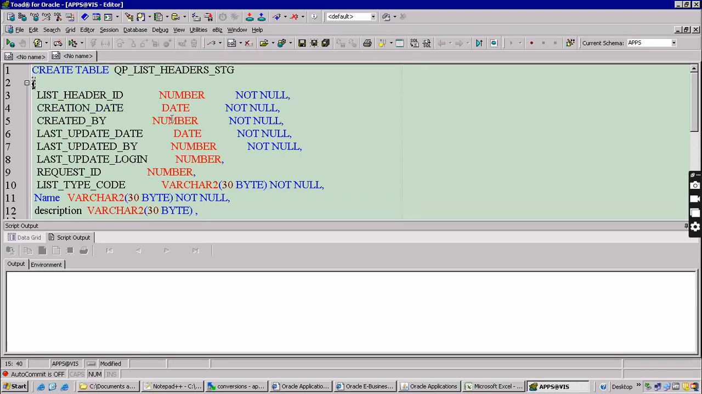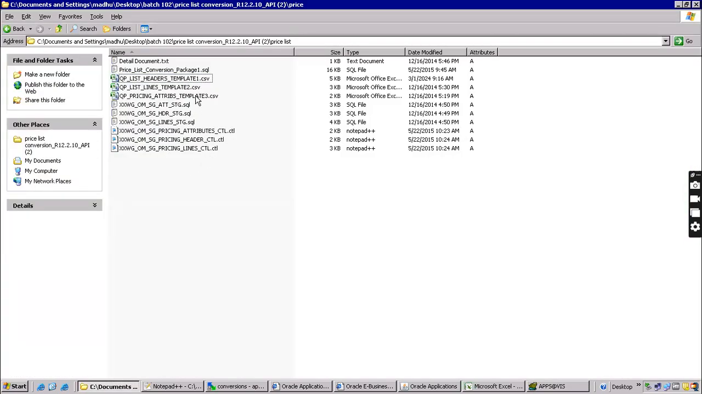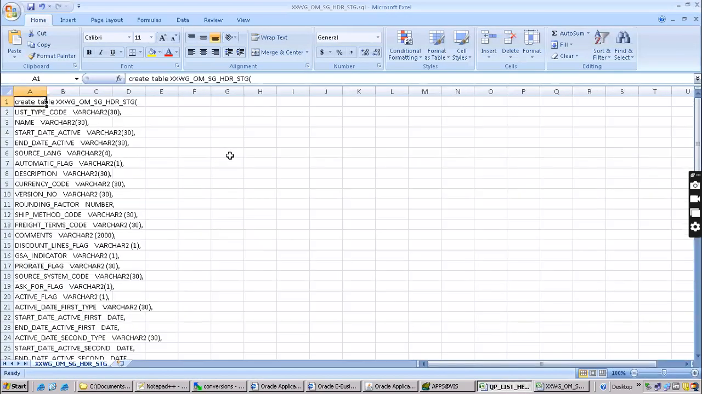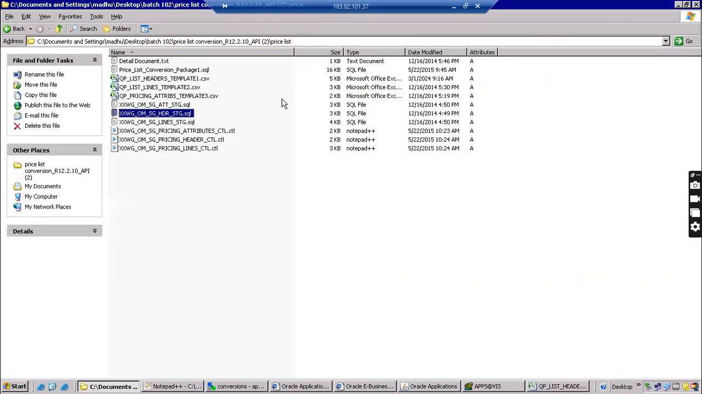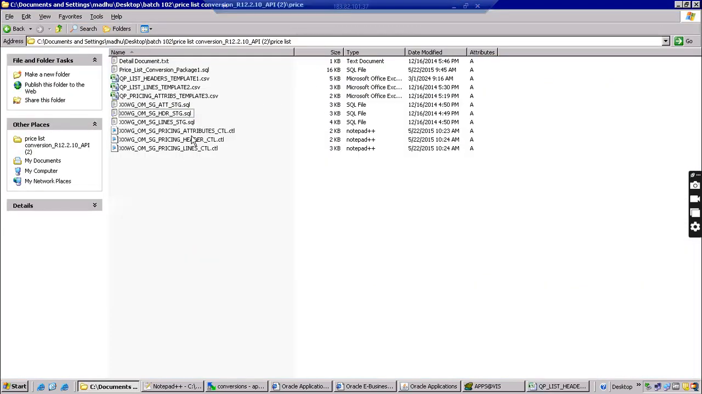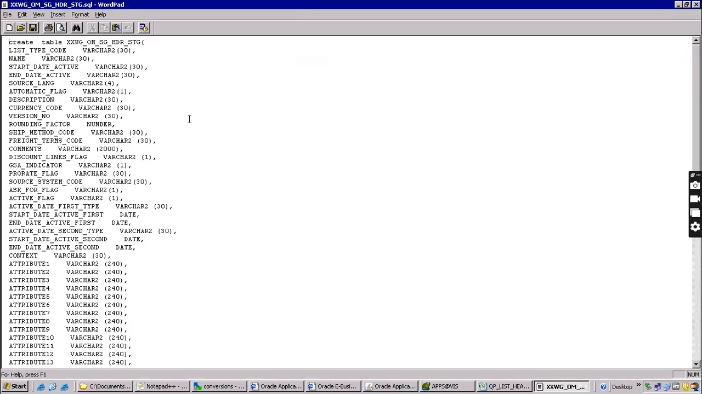No one will give you this. Remember, guys, you only need to prepare this script. Copy paste, of course, but you have to do it. I already prepared it here. If you look here, staging table script. See, it's open in an Excel sheet because the extension is SQL. That's why it is open like that. WordPad you can use.